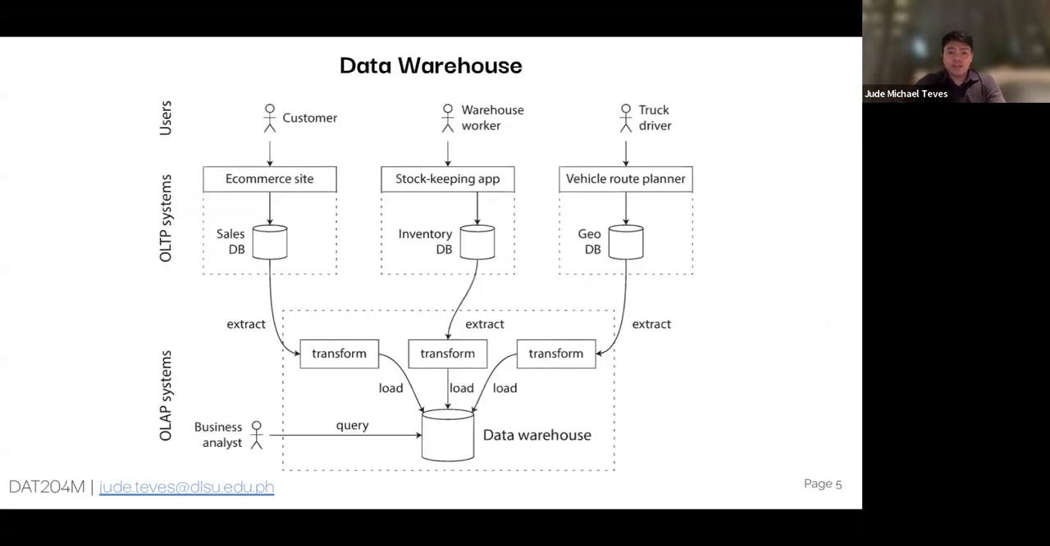So from a data warehouse perspective, this is how it looks like. Now, again, you have your users feeding data to our system. Now, that would be your OLTP systems, the individual databases, tables that you have for various use cases. So in this case, you would see the e-commerce site, the stock keeping app, the vehicle route planner, and many other databases. That's OLTP systems.